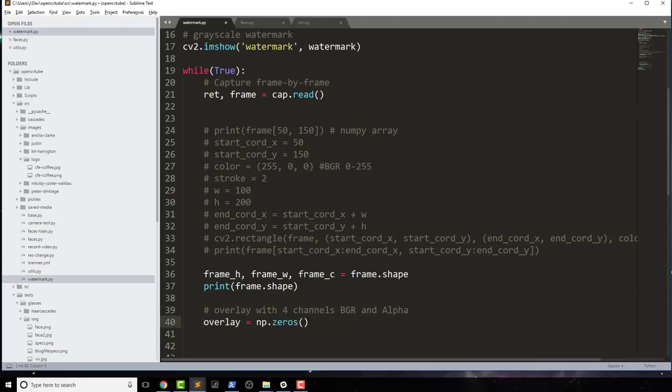NumPy zeros, we are going to use the first part of the shape, which is frame height and frame width. And then instead of using 3, which was our original channel, we are going to be using 4, comma 4 here. So this is our new shape, because now we're going to have another channel. That's the alpha channel. So what it was is 3, now it's 4.